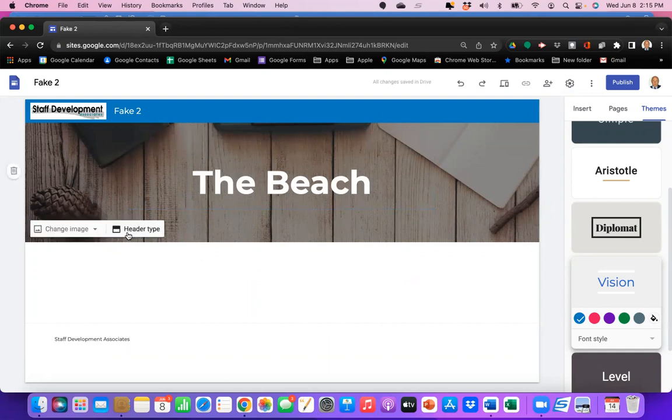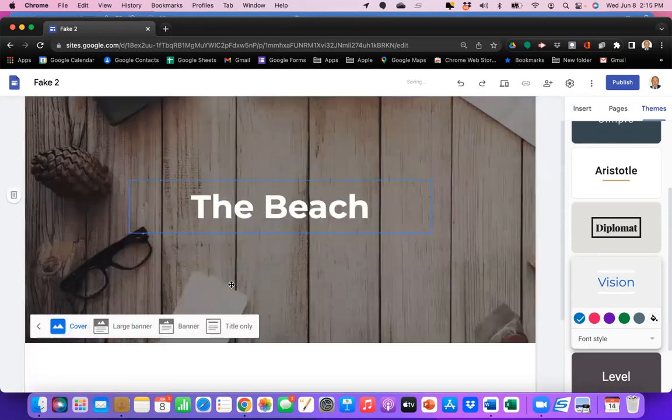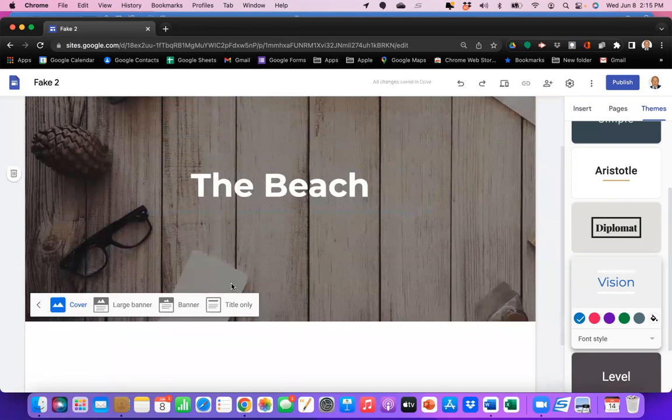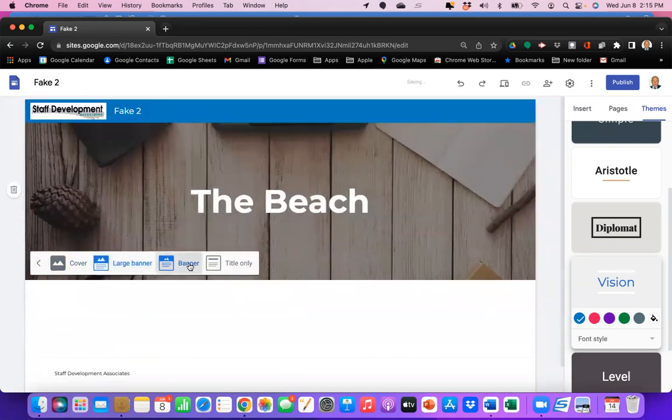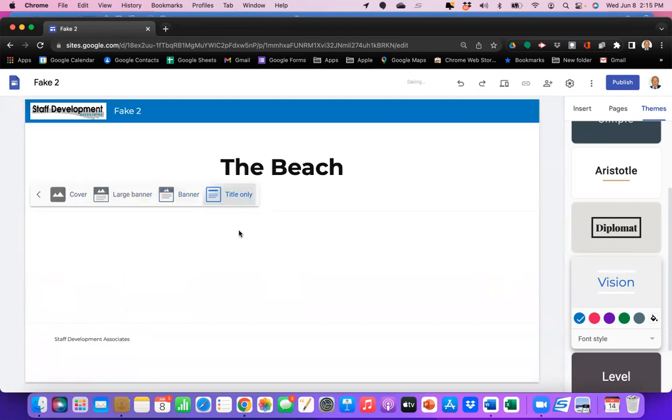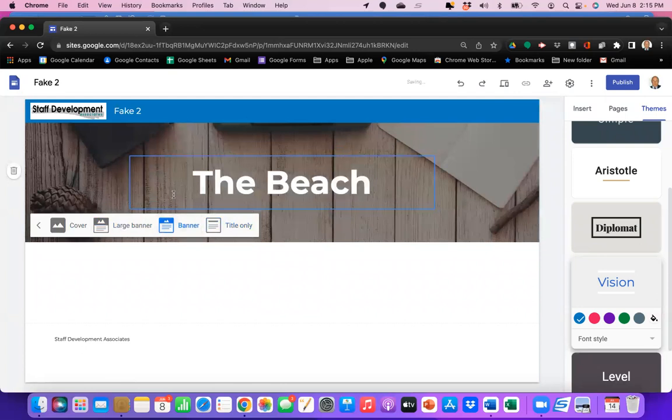Okay. So the first thing is the banner types or the header types. You really have a bunch of header types. So you can have a cover, which essentially is the whole page as the banner. You can have a large banner, you can have a small banner, or you can have a title without the banner. Okay, and you can change these anytime you want.